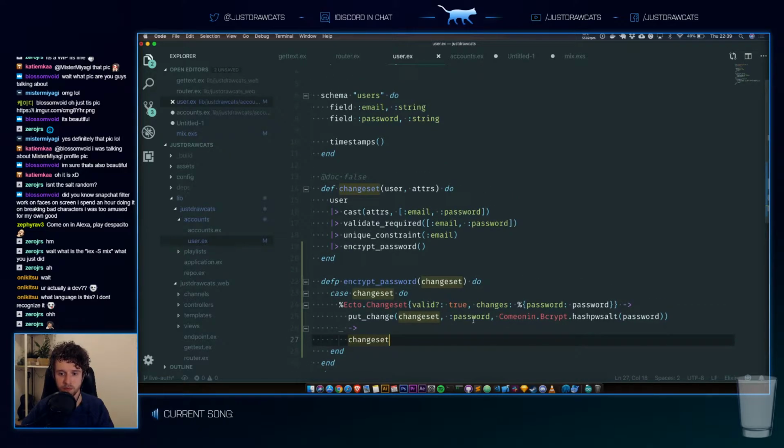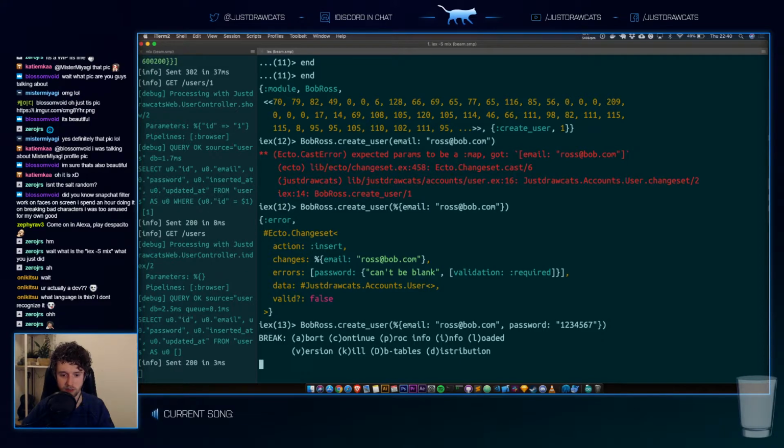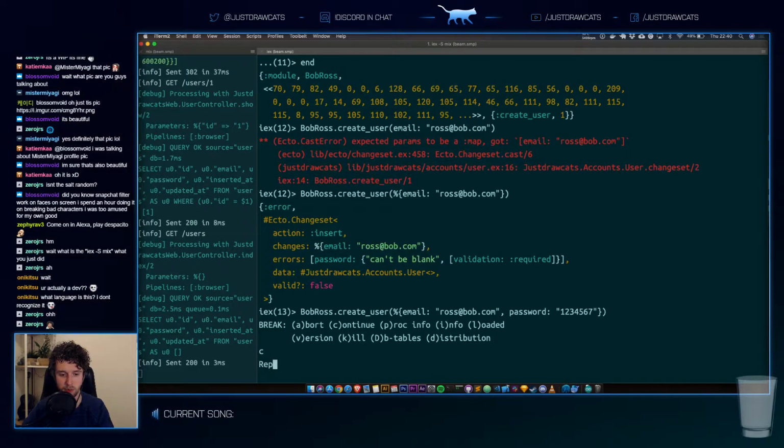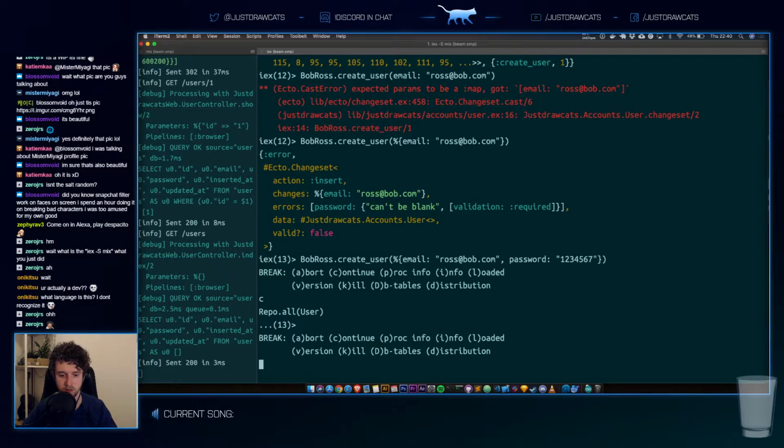So let's make a correct one. So let's add the password. And then we say, hello, my password is 1234567 as a string. And now it should be valid. But let's first, before we do this, let's repo.get user, or all, sorry. I want to get all the users again. Oh shit, what did I do?